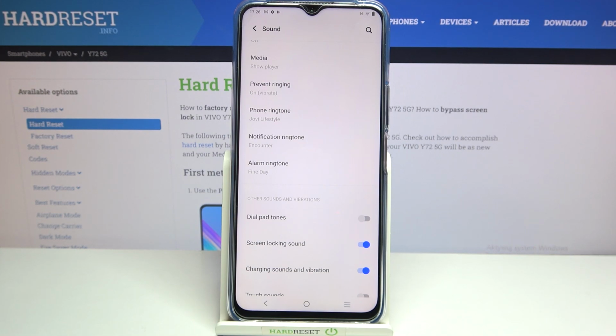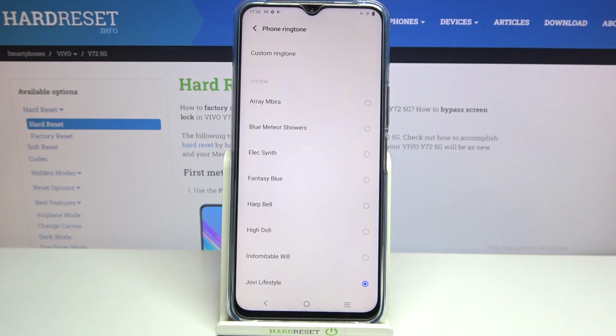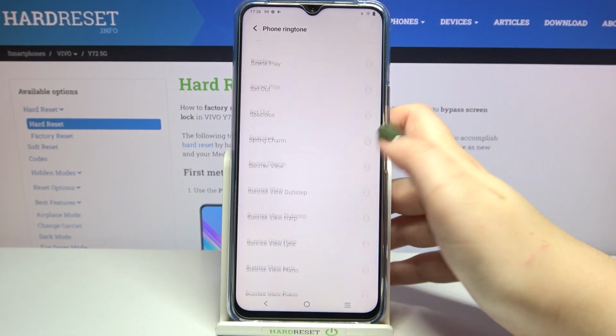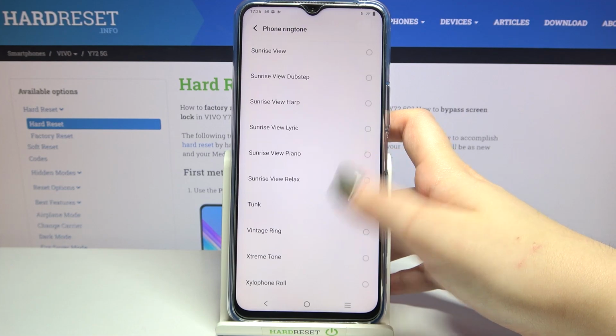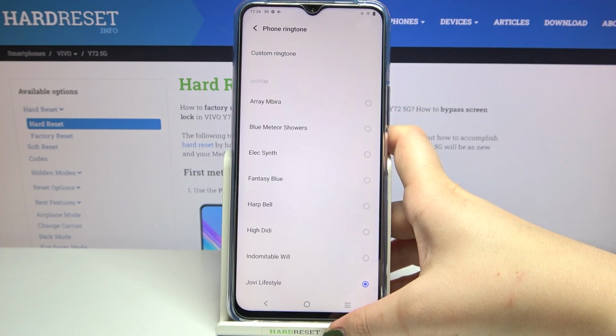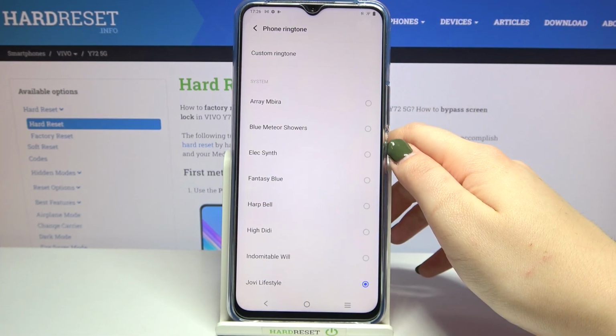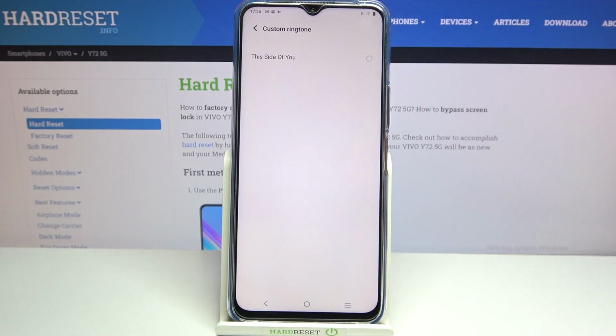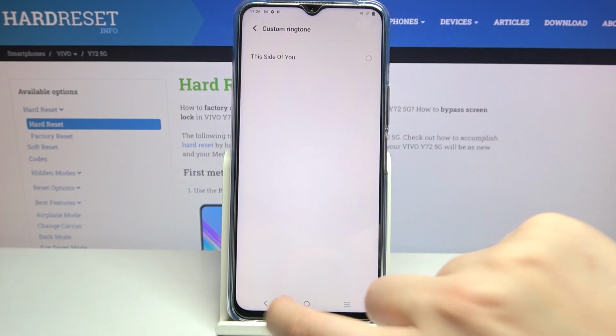Let me show you how to change the ringtone using, for example, this one. Let's tap on it, and as you can see, we've just been transferred to the full list of all available ringtones from which we can choose, which are by default installed on this device. What's more, we can tap on custom ringtone, and here we will have the list of the files which we've downloaded, for example, from the internet, and if they are compatible, they will just appear right here.